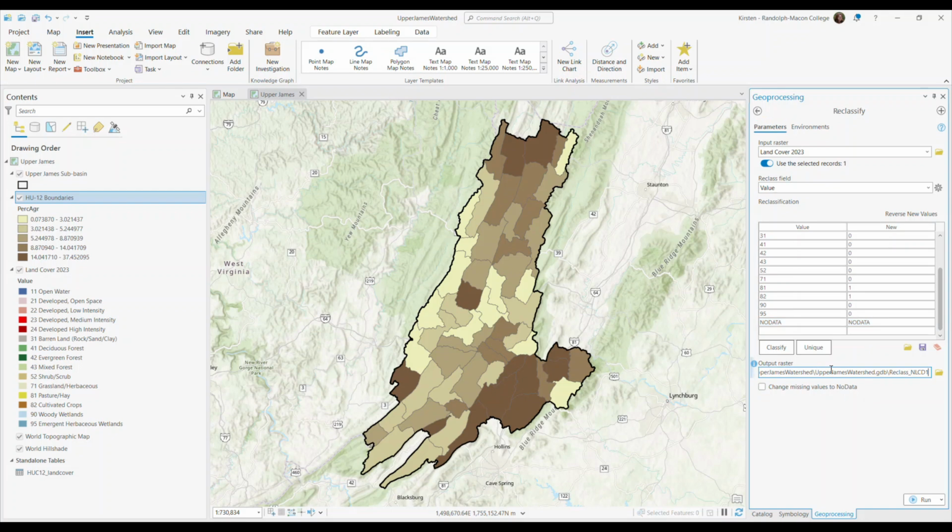And we'll call this, let's just call this reclass ag. So now this is going to output a new raster.